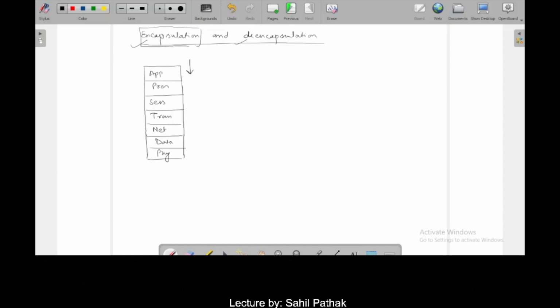Then the presentation layer will add its own header and will send the data, or you can say the payload, or you can say the construct, to the session layer. The session layer will add its own header information to that payload, what it has received from the presentation layer, and will send the data to the transport layer.